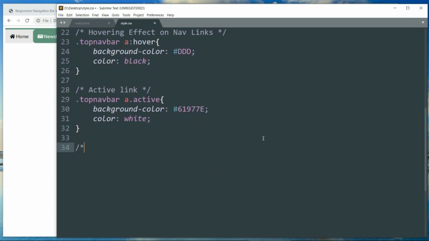Now let's select the search container. To select it, let's write .top-navbar space .search-container. We need to access it in this way because top-navbar is the parent class of all the classes. Then inside the top-navbar, we have the search-container class. Float right so that it comes to the right side of the navigation bar.